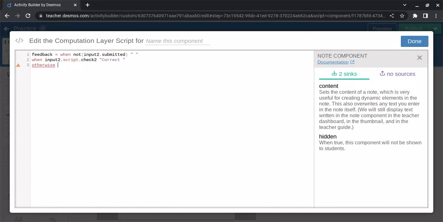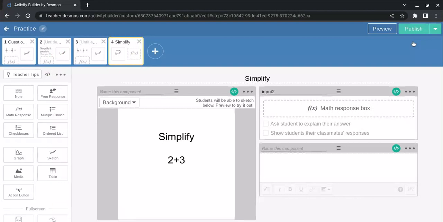So if they're wrong, so if it's blank, there's no response. If they're correct, they see the words correct. Otherwise, I want them to see it not quite. Try again. And you can always add emojis and things like that on this part. Then I'm going to click done.